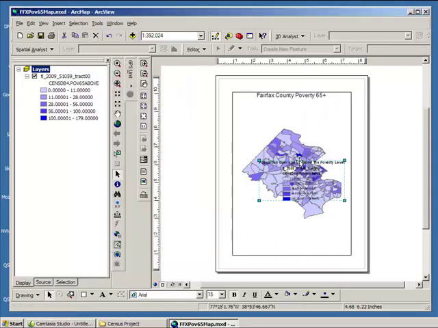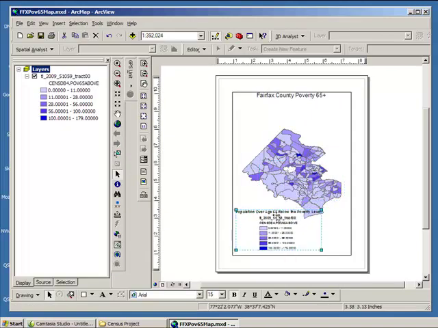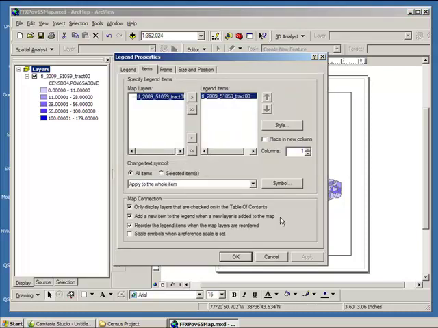Now you'll see our legend appear. Drag it down to the bottom left-hand corner of the viewing pane. Now we'll need to clean it up a little bit so that it's more presentable and easier to read. So double-click the legend to reach the Legend Properties window.